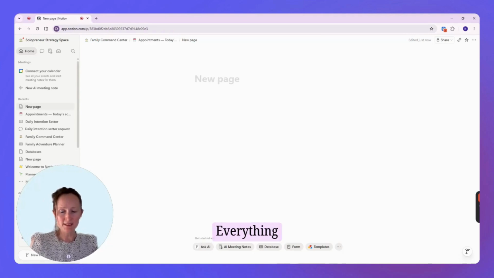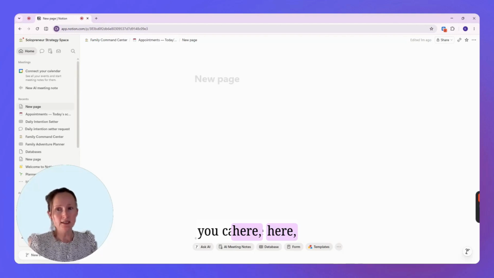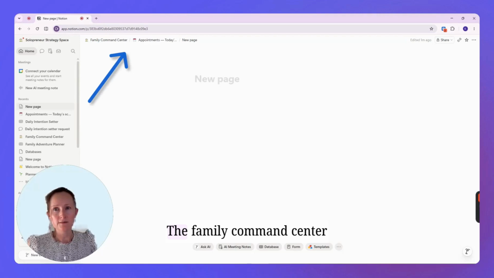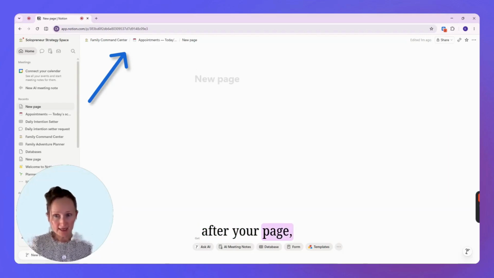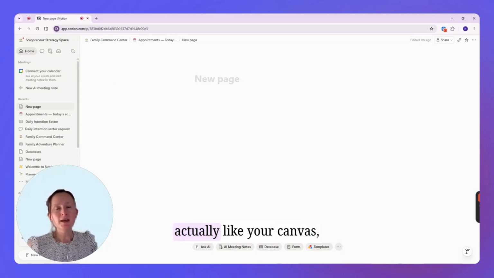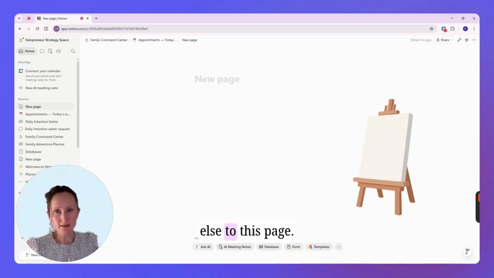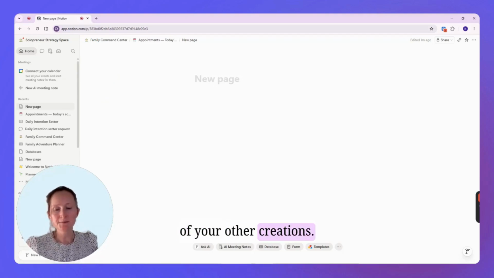So let me just give you the basics. Everything starts with a page. Okay, this is where everything is going to live on different pages. So you can see here, I actually have 3 pages on this project. The Family Command Center is my first page, appointments, and then this new page. And this is where you start with a new page. Now, after your page, well, think of your page actually like your canvas because we're going to add everything else to this page. So it's your canvas to add all of your other creations.